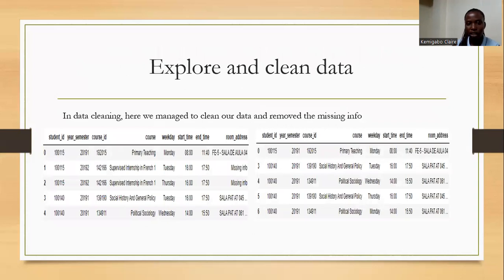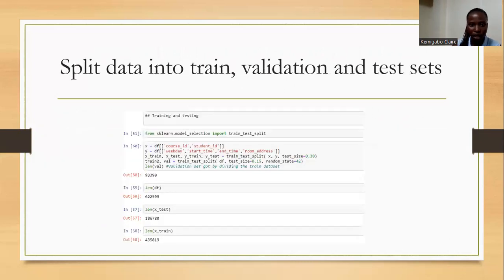So to go on, explore and clean data. Here we are dealing with cleaning data after you've got your data, maybe from different sources like Kaggle. You have to clean data, to see if there are some null values. So our data had some missing information, which we solved and removed. As you can see the output of before and after. This had missing info, but the other one doesn't have it. So we cleaned the data.